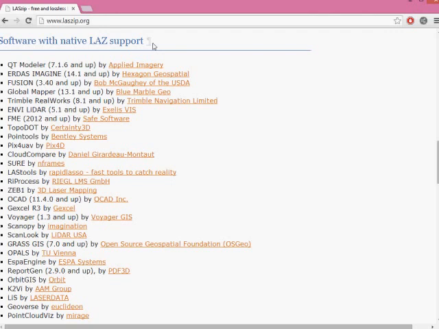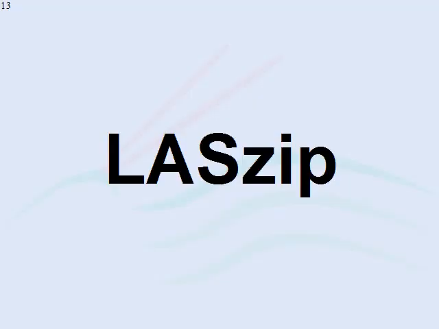So LAZ has been immensely successful, and a lot of software, including most of my competitors, are supporting this format now. And that's great, because exchange of open data is wonderful. That's why we're here in the Open Geospatial Consortium.